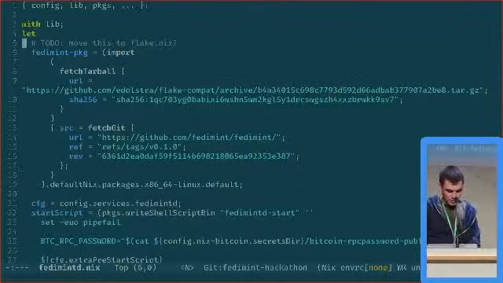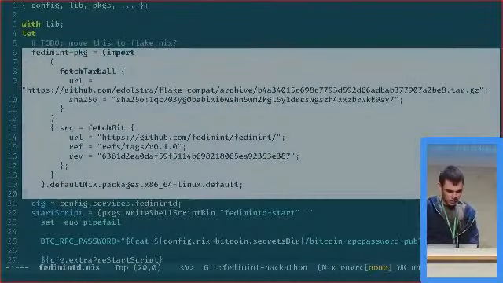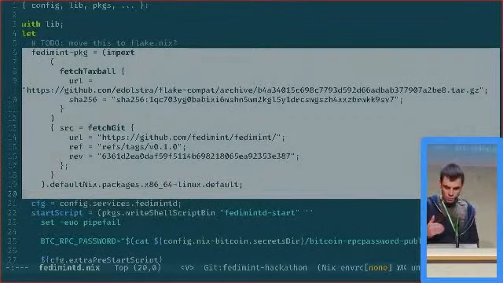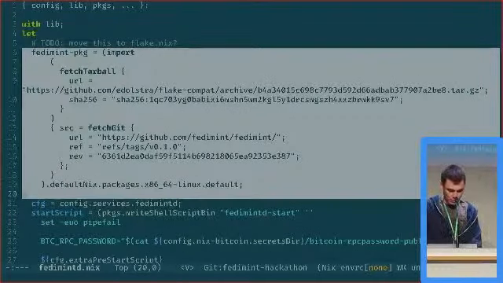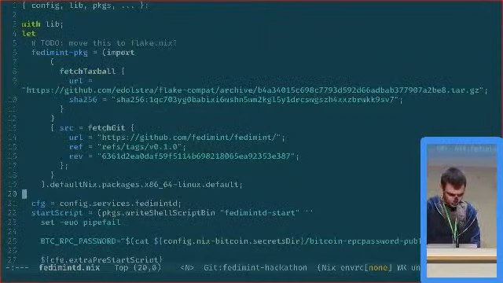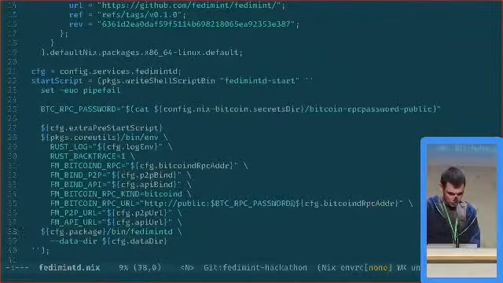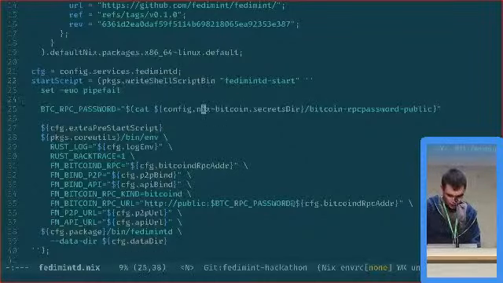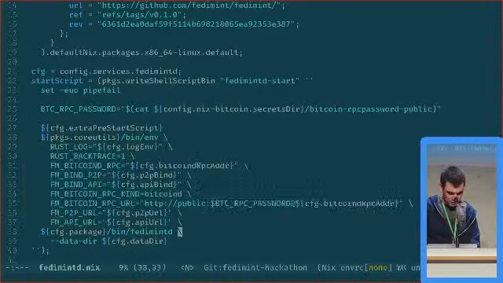So this first part is very dirty. That would need to be removed for an actual module because this pulls down the Fedimint code itself. And here we get to the more interesting stuff. So this writes an executable shell script that contains the password it needs to connect to Bitcoin RPC, and contains a bunch of other options that you can set.